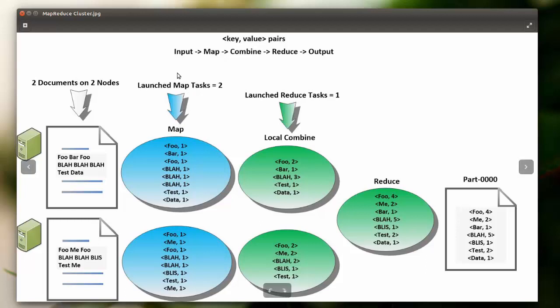The number of map tasks that are launched is dependent upon not only the number of files, but also the number of blocks within them. Keep in mind that the default block size for Hadoop version 1.2.1 is 64 megabytes. When these map tasks are launched, they're done so independently of one another, and that's how we're able to run things in parallel.